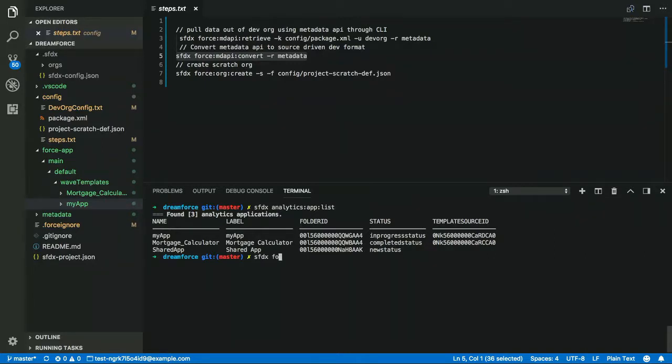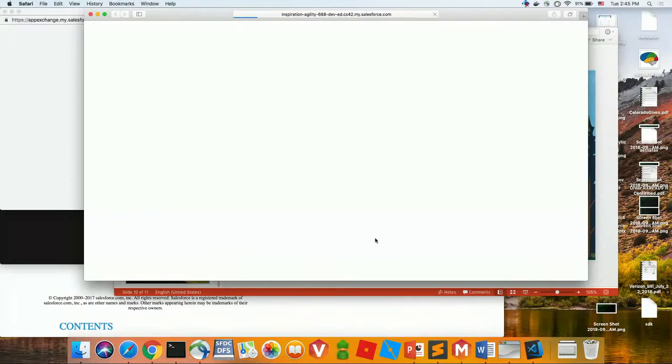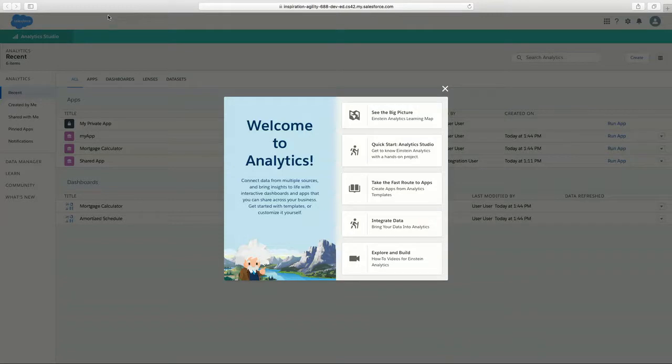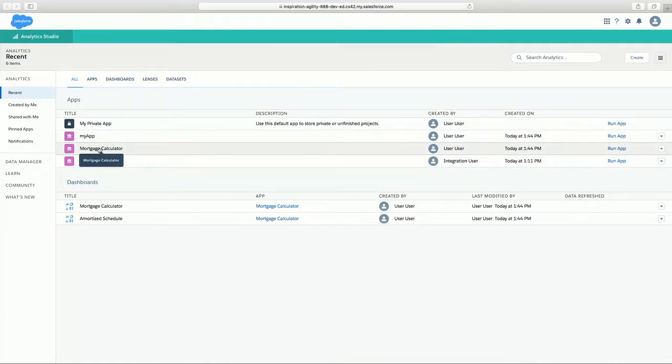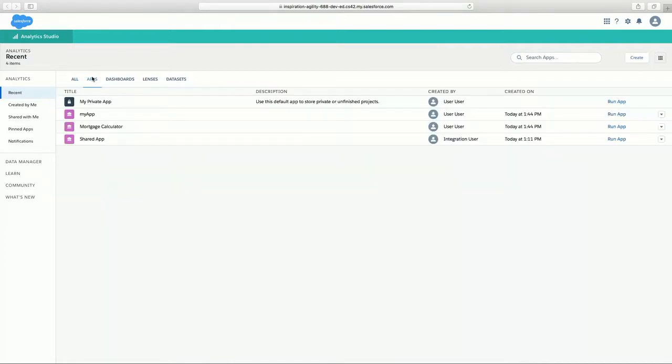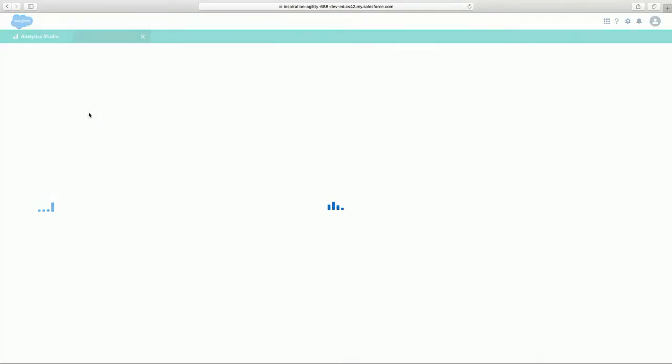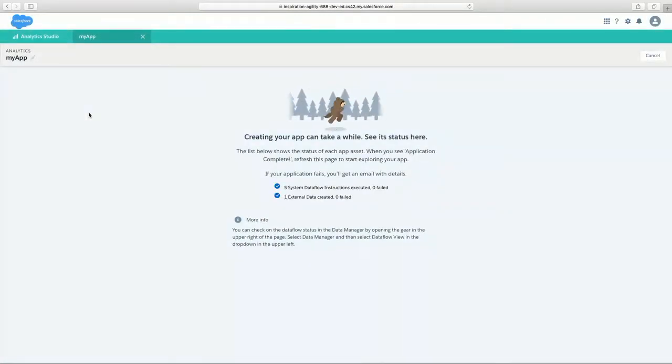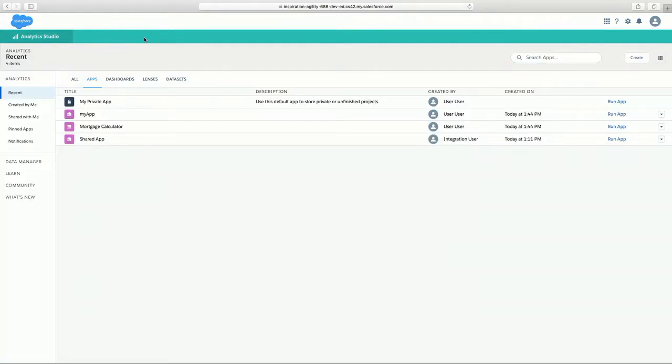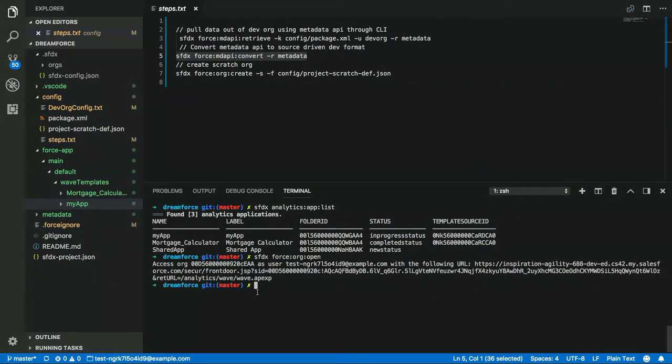But now what I'm going to do is open the org. Okay, so I'm getting the welcome banner. This is the first time I've been in here, but you can see I already have these applications. And if I go over to the apps screen, this app is still kind of going through the process of doing what it needs to do. So at this point, if I wanted to do development, I can associate these apps as the master app of my template. So I'm going to do that from the command line instead of through the REST API.